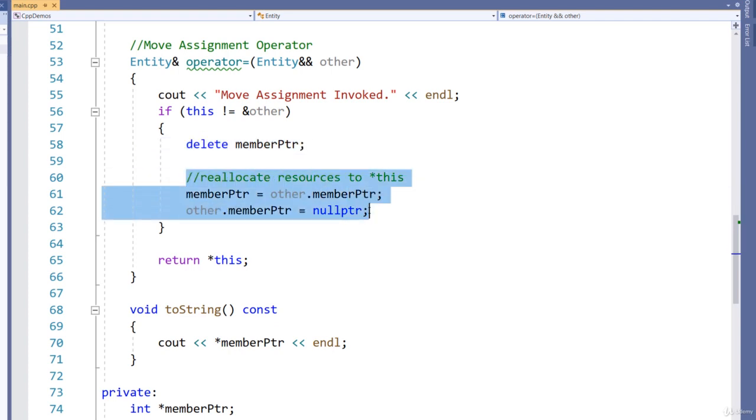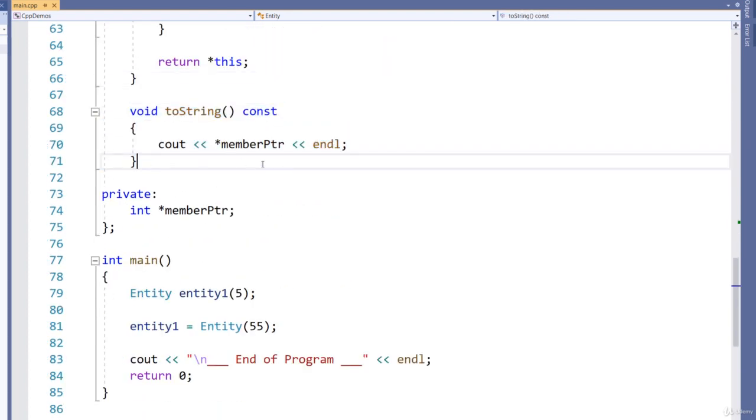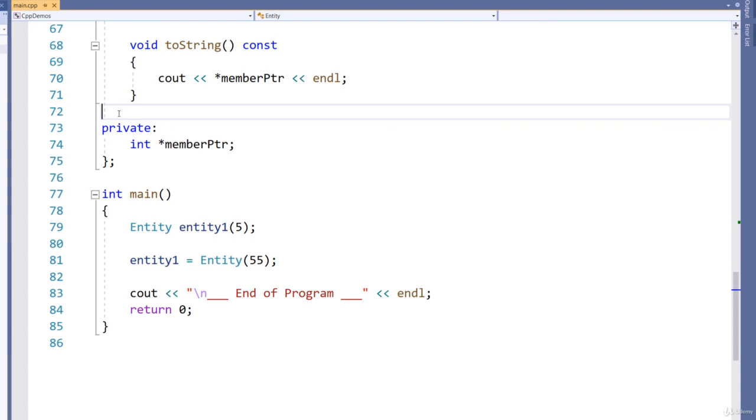Then we want to reallocate the resources, or steal the resources from other, in other words from the temporary object that we pass in. So we simply copy the address over: we assign other.member pointer to the member pointer of the calling object, and then we assign null pointer to other.member pointer. We want to make sure that the member pointer of that temporary object is null, so that when the temporary object gets destroyed, it does not go and deallocate the dynamic variable. And then we simply dereference this and return that. I also have this toString function where we simply print out the value in the dynamic variable that member pointer points at. So in this example, of course, member pointer is a pointer to an integer.